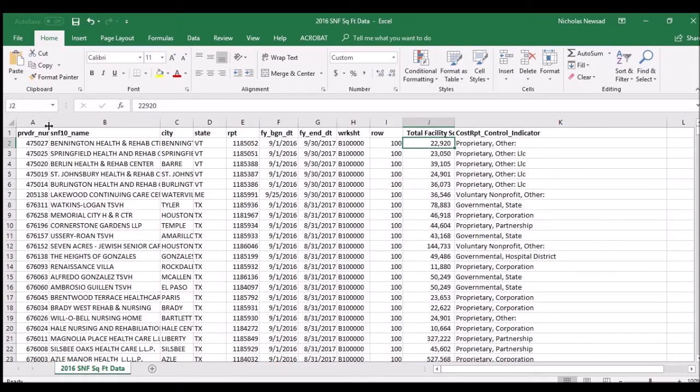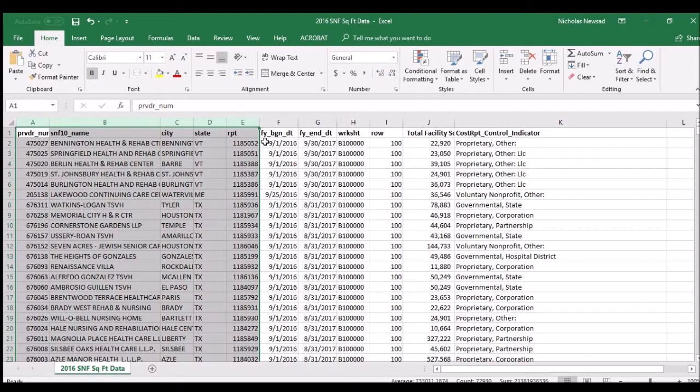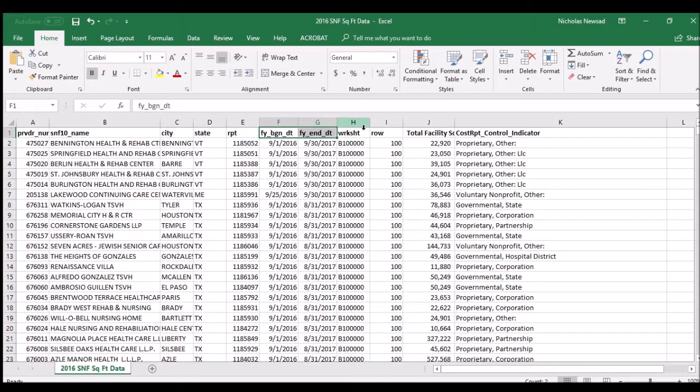And here's your square footage. I think this is pretty self-explanatory. You have your basic identification information, period. This comes from worksheet B1, row 1, and you'll see that about 98% of SNFs are allocating their capital costs on their cost report on the basis of facility square footage.